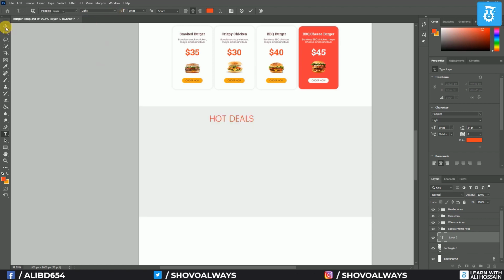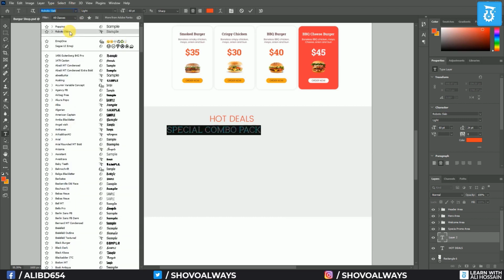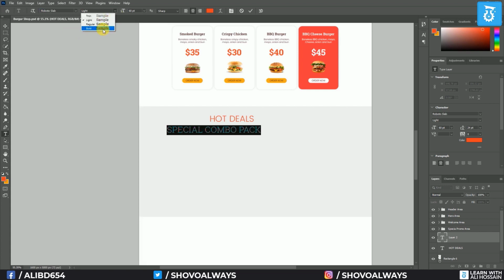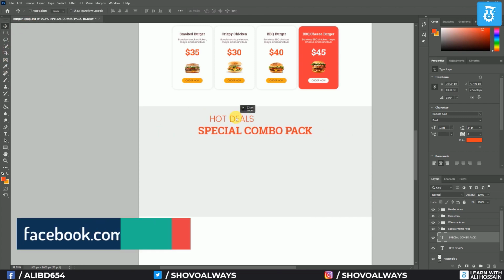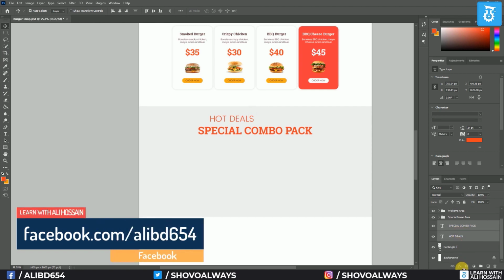Then I will take a new layer and write special combo pack here, and I want this text to be Roboto Slab. Font weight should be bold. Font size should be 72 pixels. And then I will select all the text at a time, and I want all of it to be center aligned, so I will select these three and click here so that everyone will be center aligned, something like that.